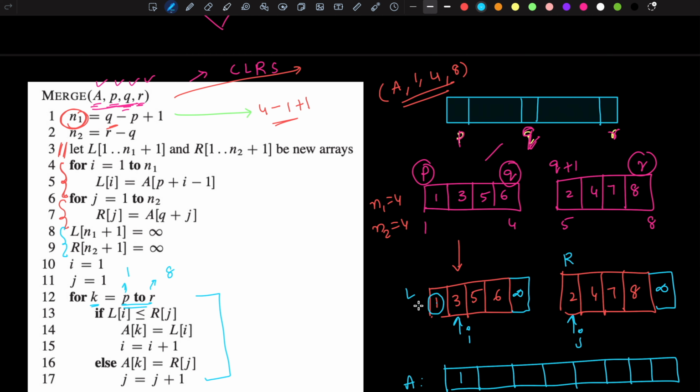Again, I'm going to compare L[i] with R[j]. So in this case, this value is smaller than this. Now I'm going to copy this element into my actual array and increment the value of j by 1, right? So this is exactly what we saw in the intuitive explanation. We compare the current elements, copy the smaller one, increment the corresponding index, and repeat the same process.